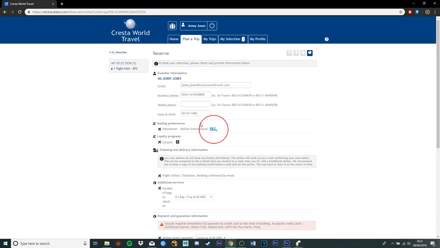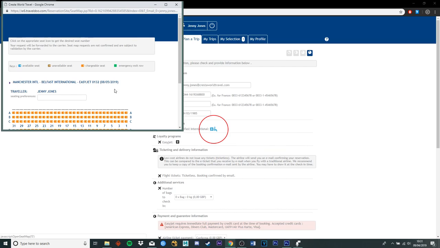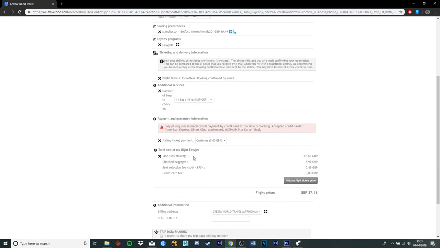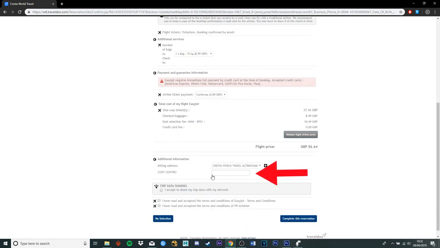you can then add your seating. And any baggage that you want to take in the hold. It will then total up the final cost, validate the flight ticket price, and then add any cost centres you require, and check the box to say you accept the terms and conditions, and then complete this reservation.